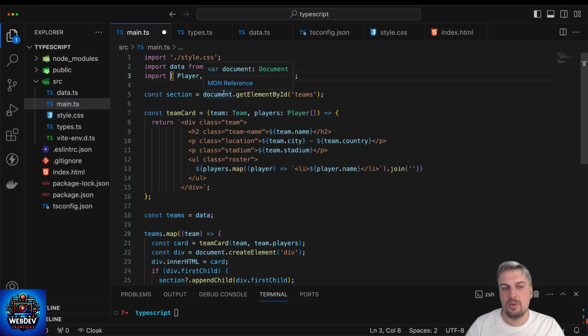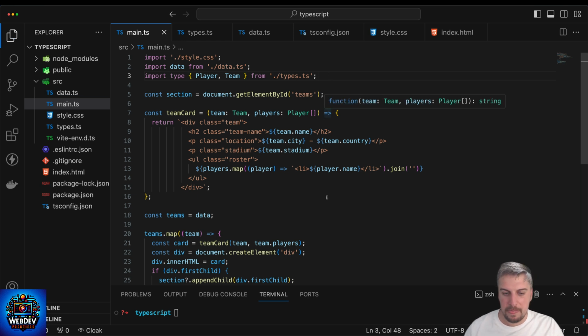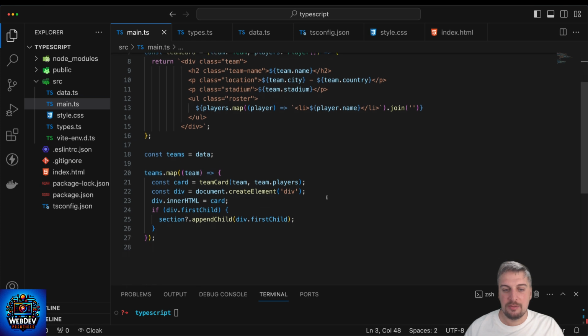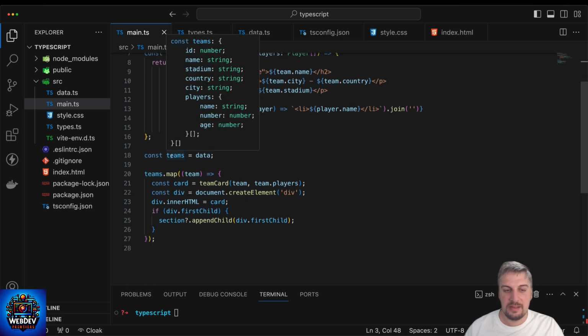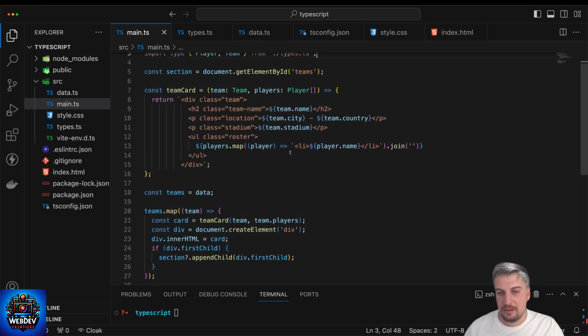And instead of import player and team, we can just say import type player and team. That's just more explicit in my opinion. And just by doing that, all our errors are gone. And at this point in time, there's nothing in here that is actually using the any type, which is really, really great. So let's run this application and see what we get in the browser.